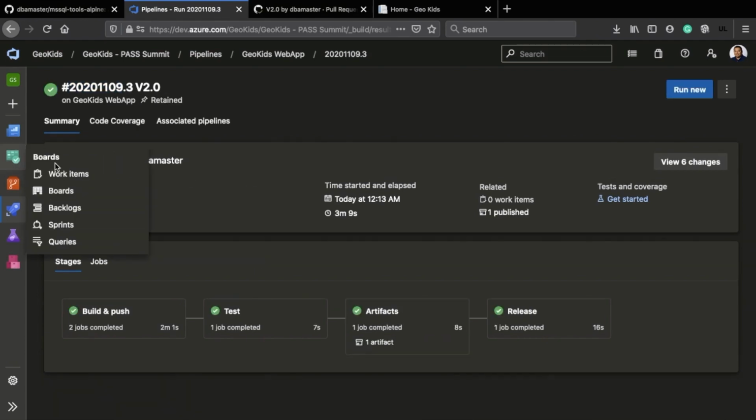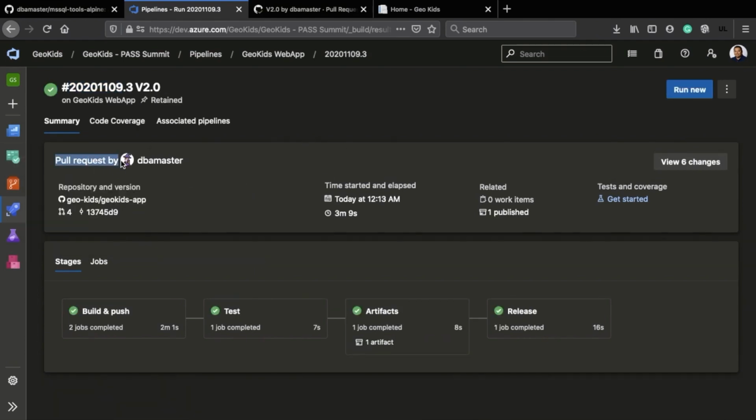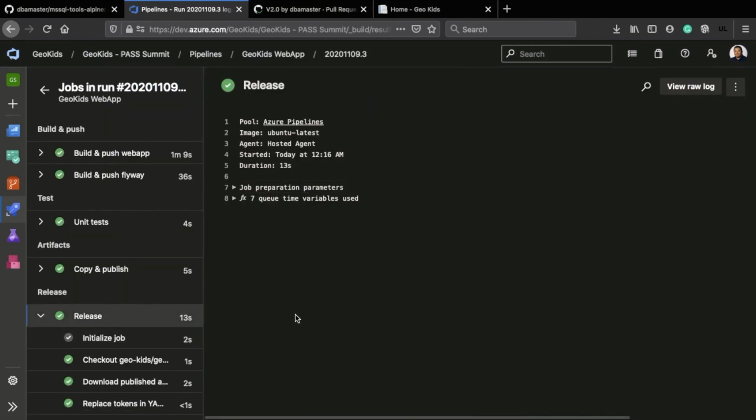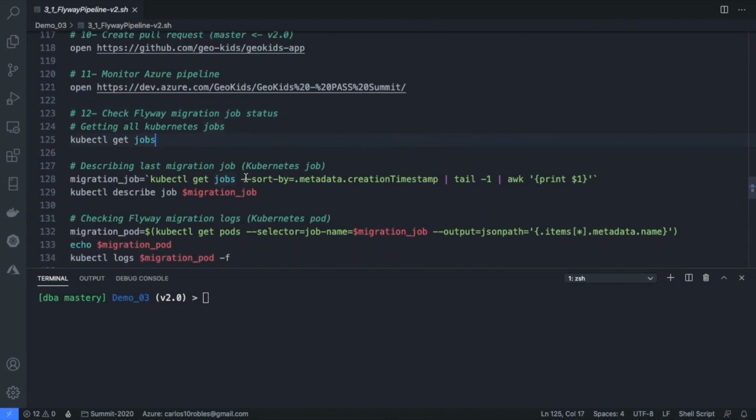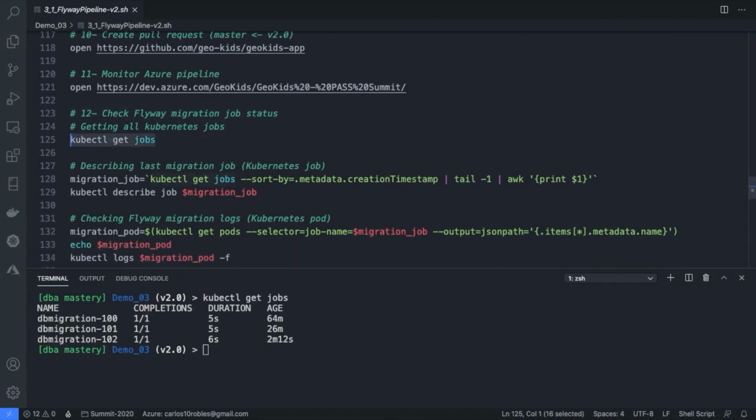Okay, so my pull request was successfully completed. My v2 of my application is ready. The release was completed. So let's go back to Visual Studio Code and let's figure out how the jobs are looking. So let's grab information about the jobs.